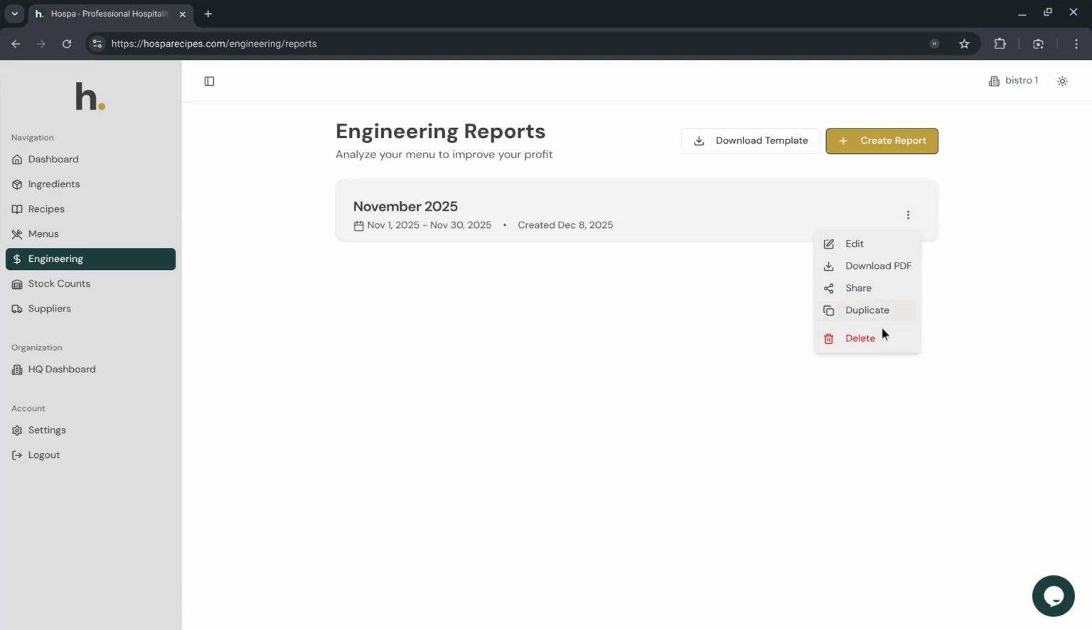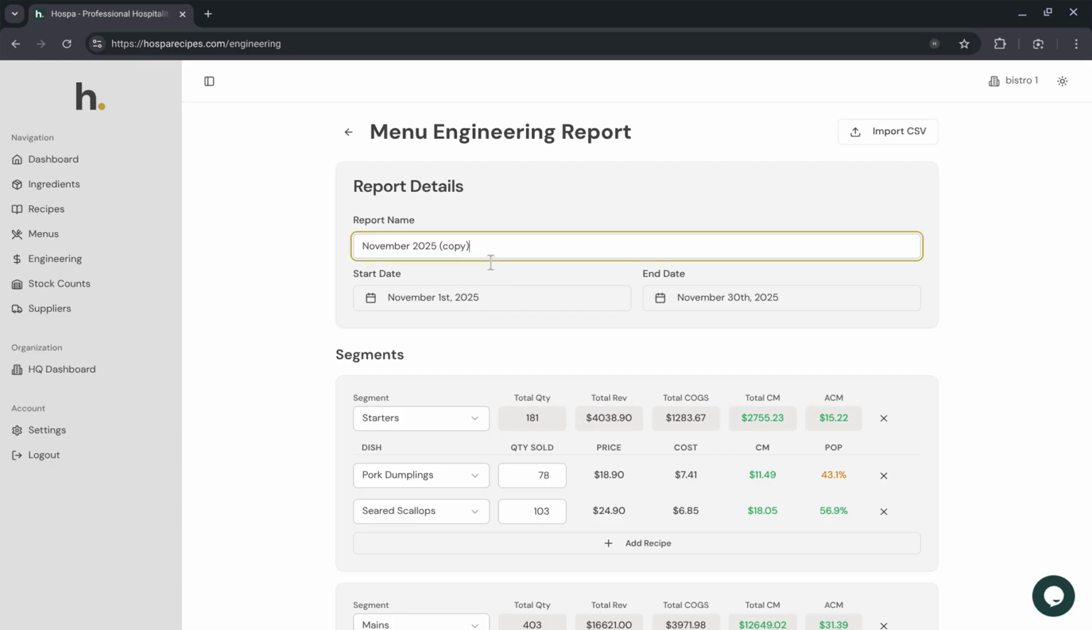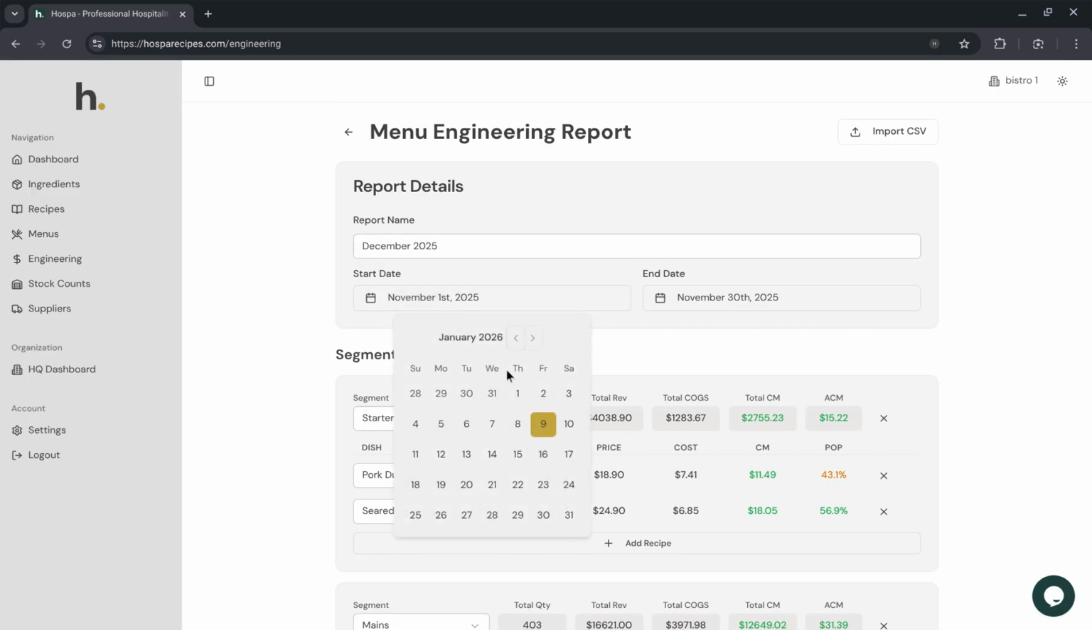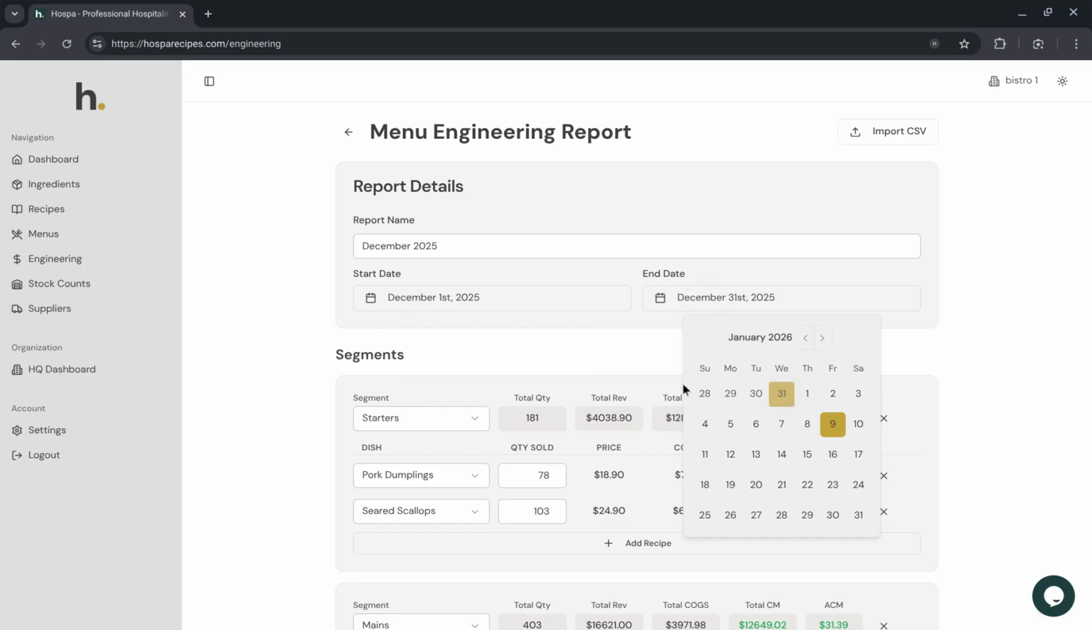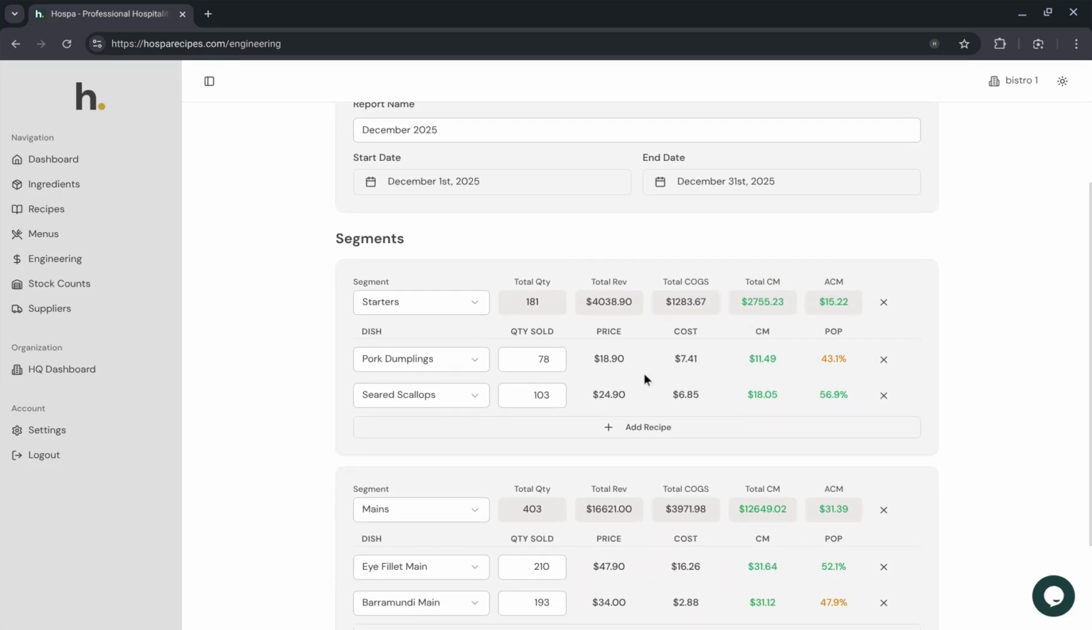So we're going to go ahead and duplicate this one. And then from here, we're going to just remove that. We'll call this December 2025. We'll go through, change the date, December 1st to December 31st. And then you'll see here are our segments. So segments are sections of your menu.